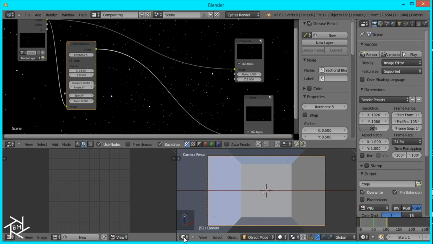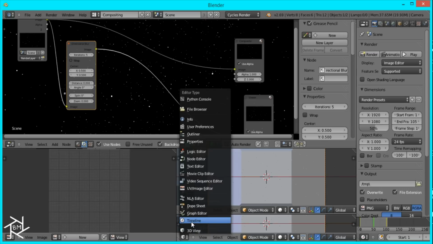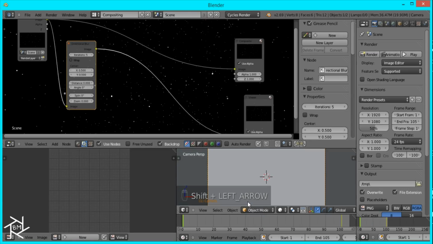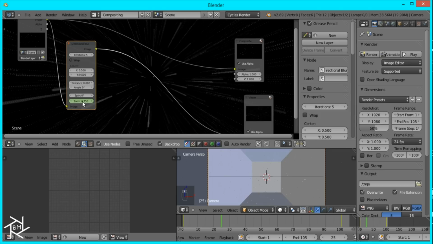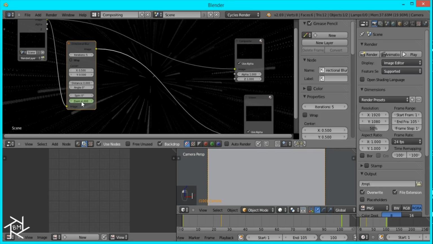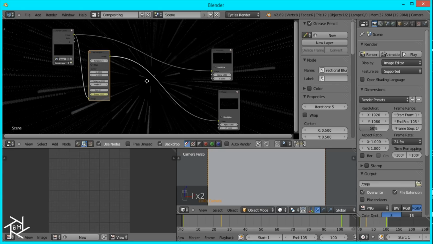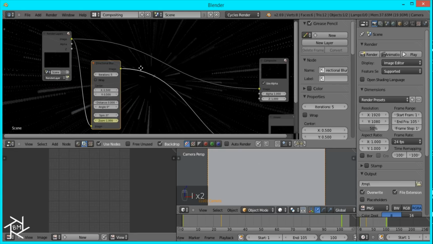So let's bring up a timeline right here. And at frame 1, we want the zoom to be at 0. And just hovering over this, press I, and it'll insert a keyframe. Then at frame 25, we want this value to be 0.75. Okay, and then we'll insert another keyframe. And then at frame 100, we'll just set this to 1 so that it gradually increases as well. Okay, so I think that's good.